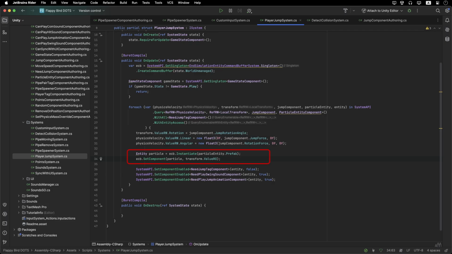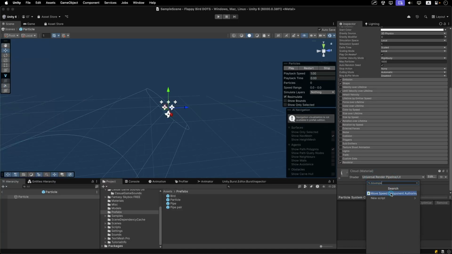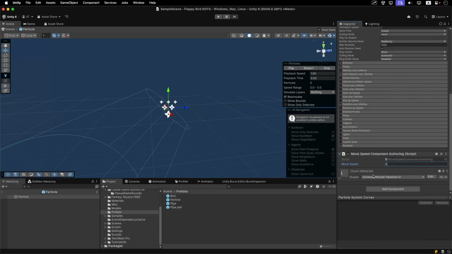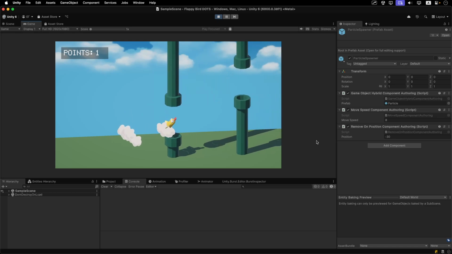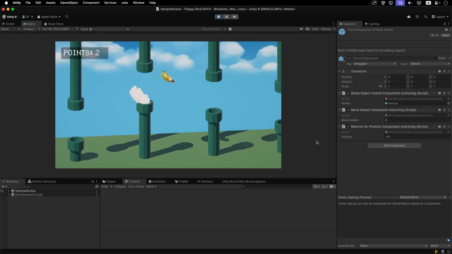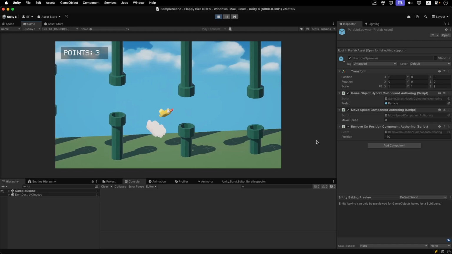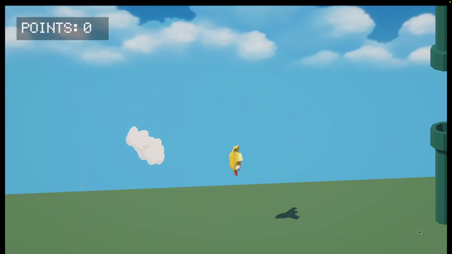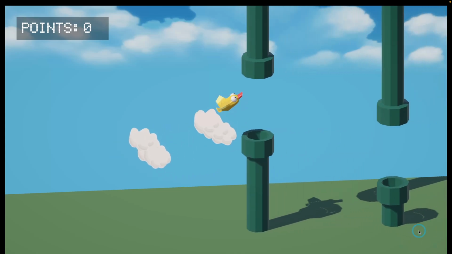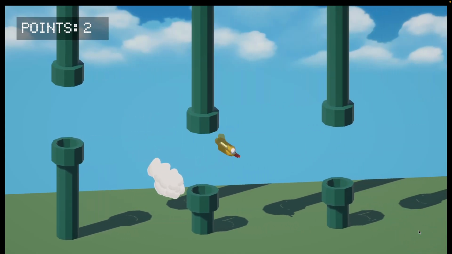I switched to another approach, spawning an entity with the particle system and moving it backward like a pipe. This is way better. By the way, do you know since which version of Entities it became possible to add a particle system to entities? Let me know in the comments below. And here it is, Flappy Bird in 3D, brought to you by Unity Dots and a dose of nerve cells.